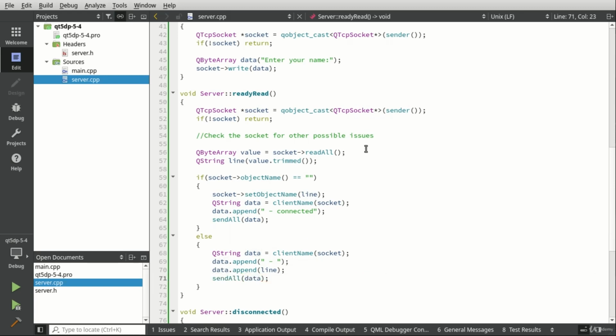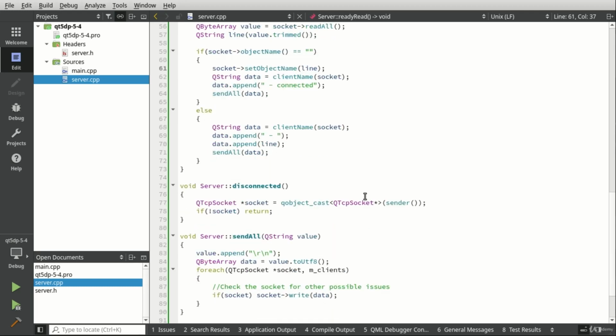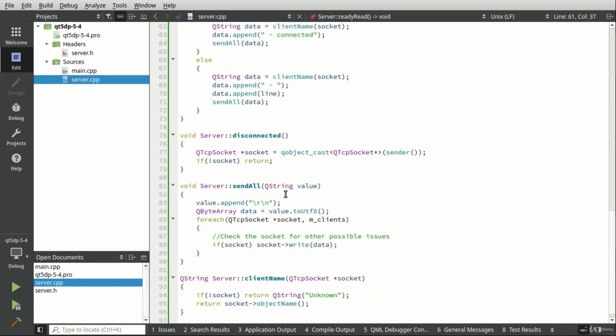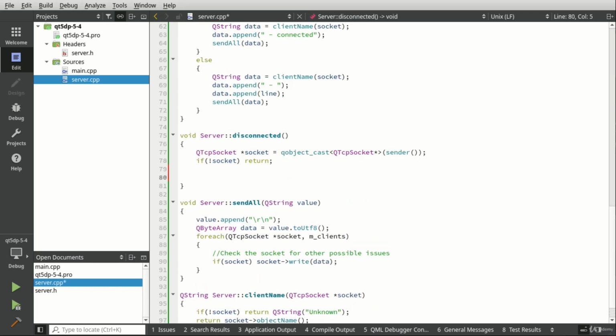So the logic here is pretty simple. Somebody connects, it's going to say enter your name. They enter something that forever becomes their name. And then after they type something else, it will get sent to everyone. So it's just a mini chat room basically. All right, so disconnected, we are almost actually done with this server here. Man, we whipped right through that.